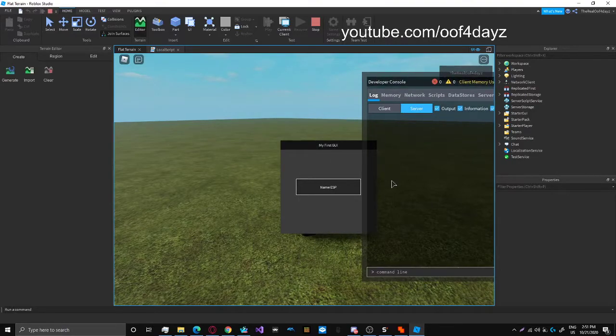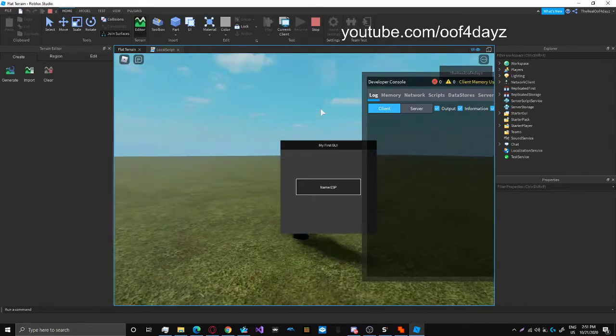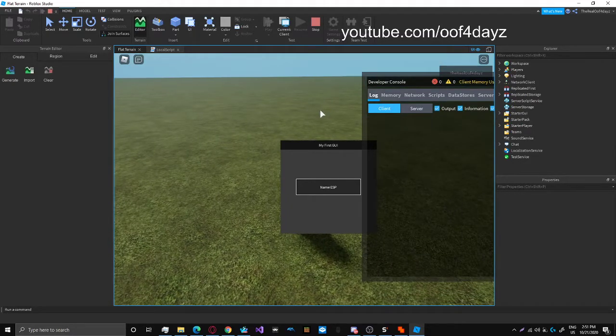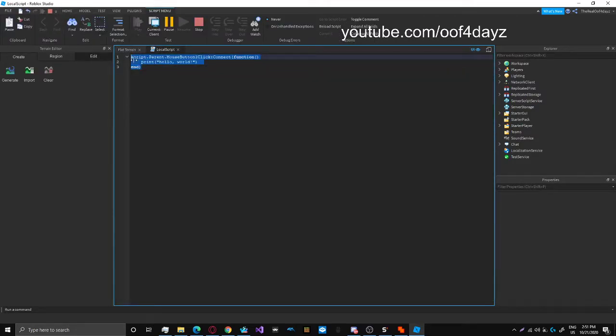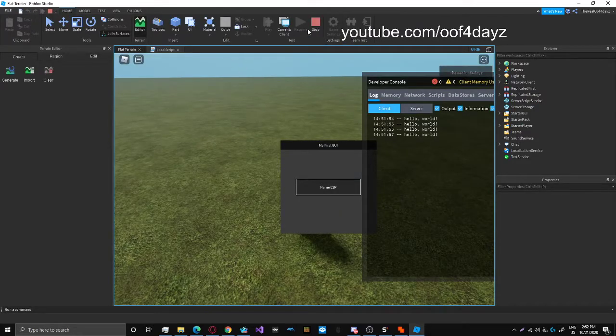And if it's set to server, set it to client. We're not working with server scripts. We almost never work with server scripts when it comes to exploiting. Most of our hacks are client-sided, so definitely keep this on client. And then we're gonna hit name ESP. As you guys can see, every time I'm clicking it, it says hello world, which is exactly what I wanted this script to do. Great.